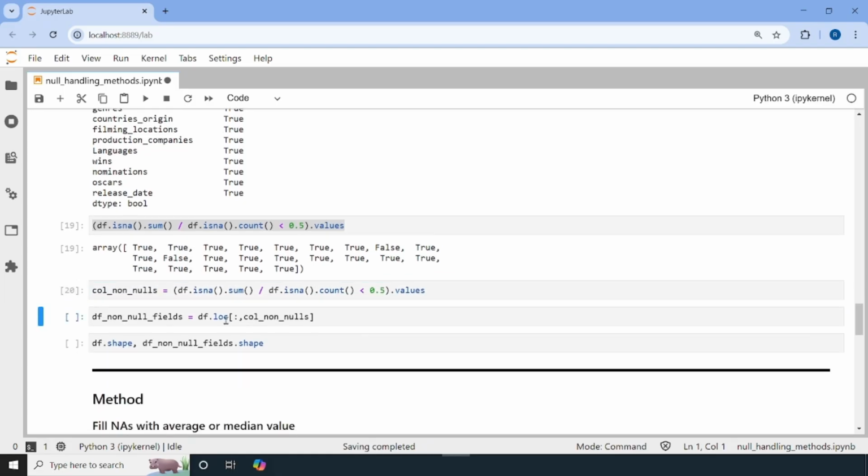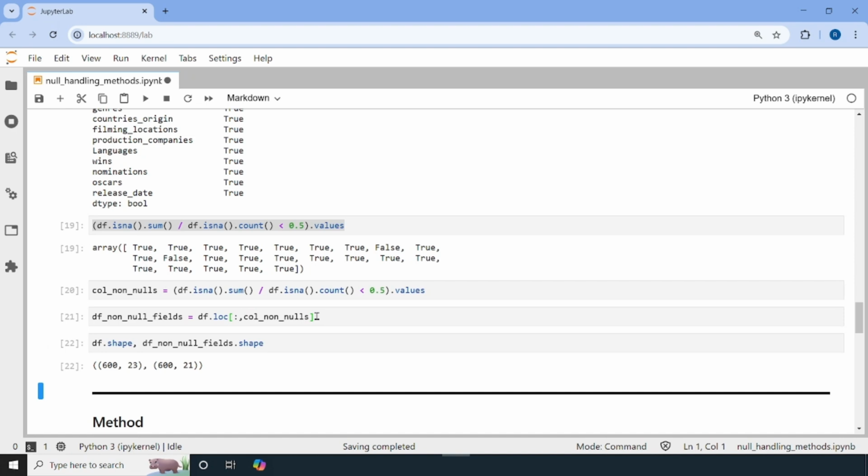It's above our threshold. And I'm going to set this equation to a variable called col non-nulls, meaning the non-null columns. And then we're simply going to do df.loc, take all of the rows, and take only the columns which are non-null, meaning that they are below our threshold of 50% null values. And then if we take a look at our new data frame, previously we had 600 rows and 23 columns, and now we have 600 rows and 21 columns. So we can see that it has worked correctly. It has dropped the two columns that we did not want to keep.